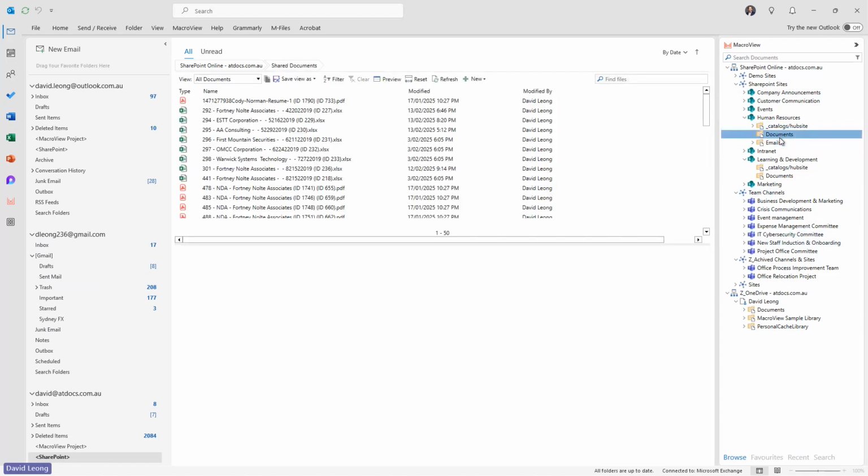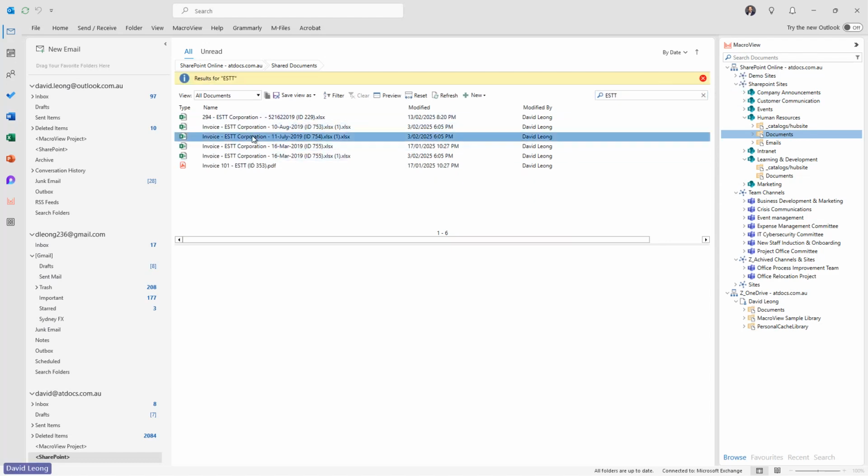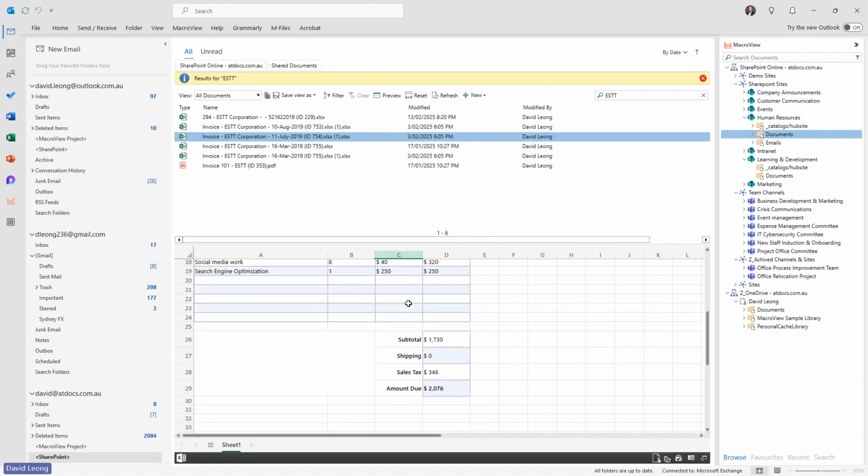But within this, just so I'm sitting within the human resources and documents, so let's see, we've got 50 documents here. I've also got a search bar here for find files, and this is within this folder. So if I wanted to find all the ESTT files, here they are here. So it quickly drills down. I can quickly get more focused within this just through this search feature that's built in. So I'm doing all these functions within Outlook.